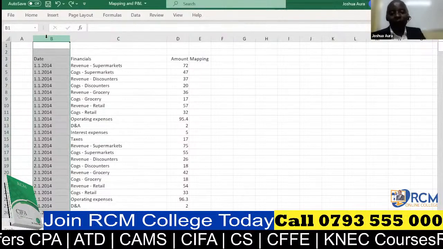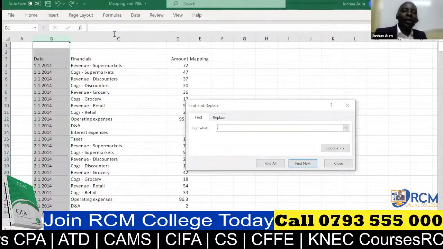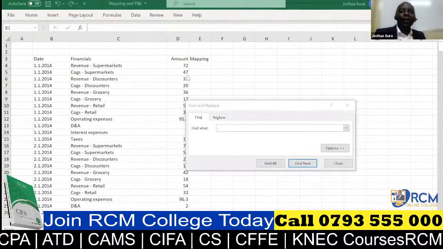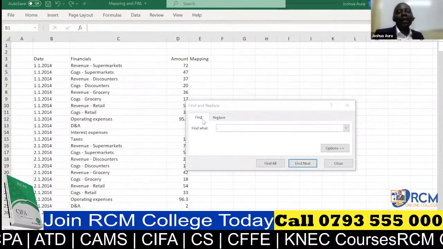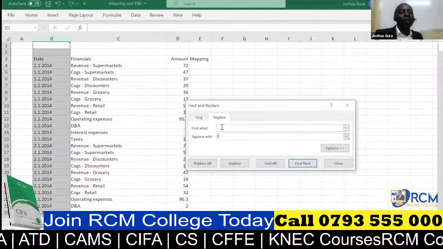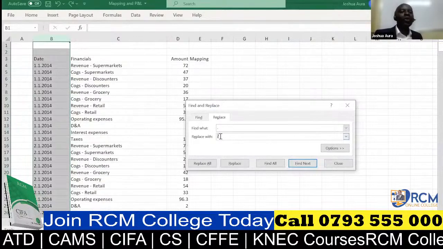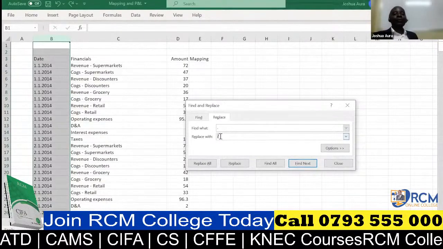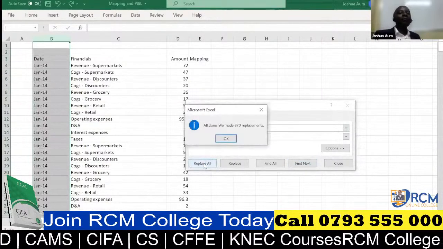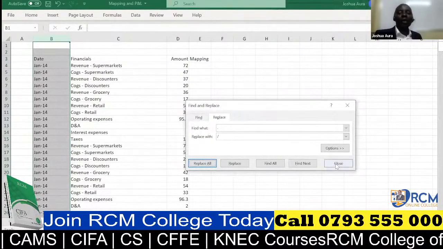So I come and say Control F. When the Control F thing comes up, we want to see find and replace. I want to even replace it. So find what? I want to find the bad dots. Replace with what? With slashes. And then I'll be able to say, don't start saying replace, find next. No, you simply say replace all. We have managed to do that. Then now we can close this.